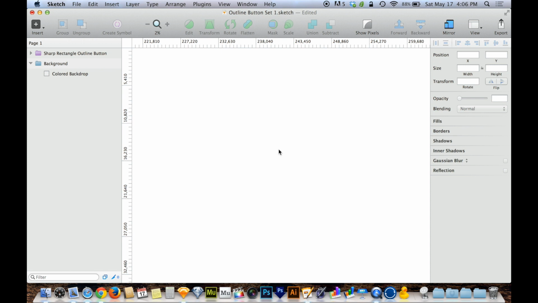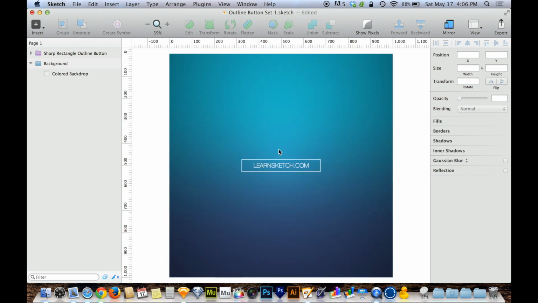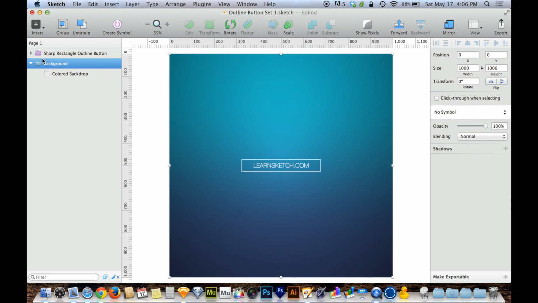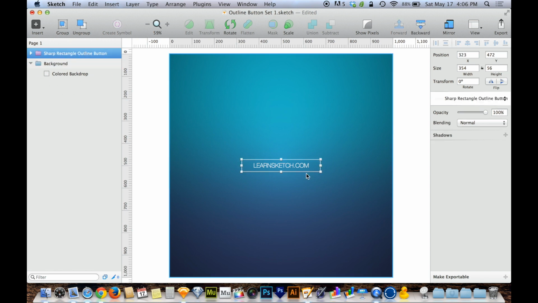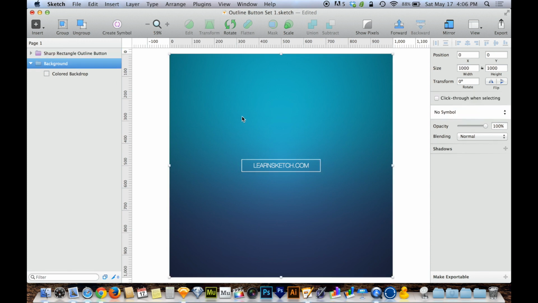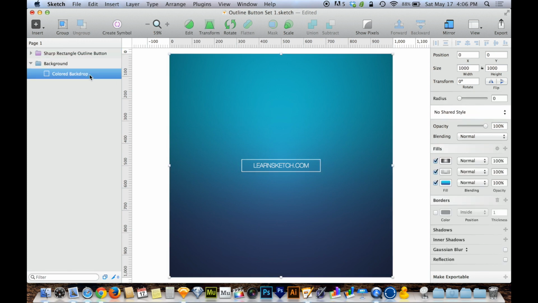So I'm going to center myself back on my design elements using the keyboard shortcut Command-1. That's a keyboard shortcut that I use an awful lot so I can find my stuff as I zoom all over the place. And now that we're looking back at this stuff, go ahead and take a look at the layers panel over on the left-hand side. You'll see that I have my sharp rectangle button, and I have my background group that has just this colored backdrop in it. And that stuff is on page one.